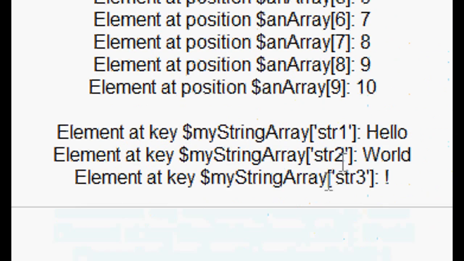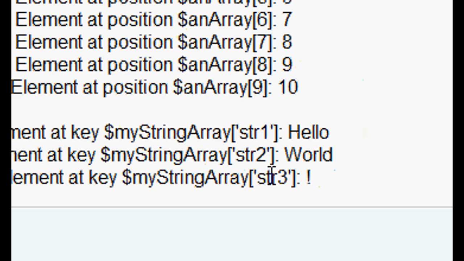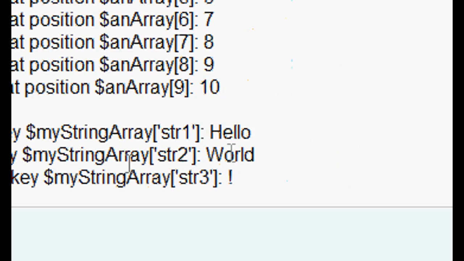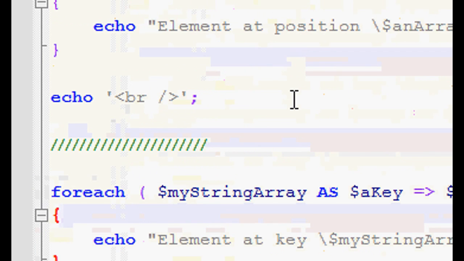So let's take a look at this. And element at key, my string array, string 1, string 2, string 3, hello world, exclamation mark. Okay, so hopefully all you guys understand how that's working.